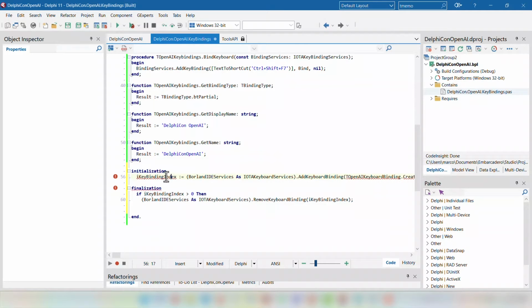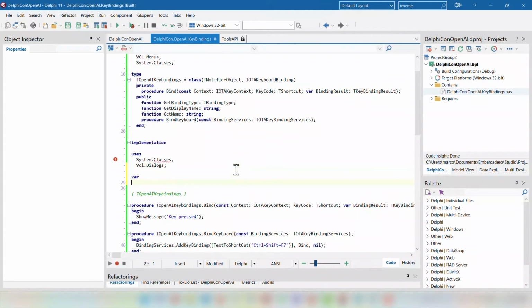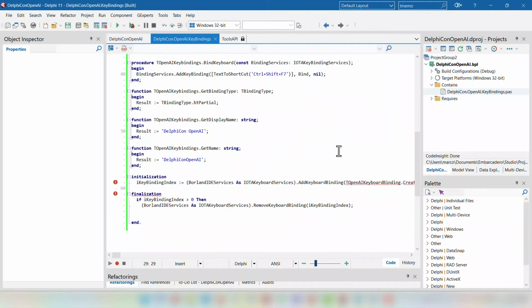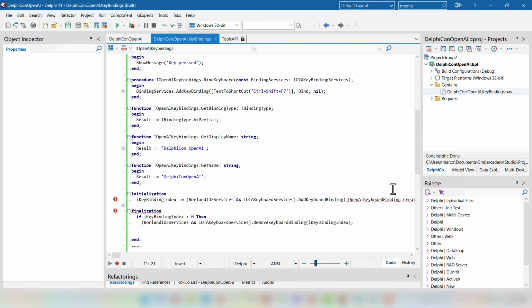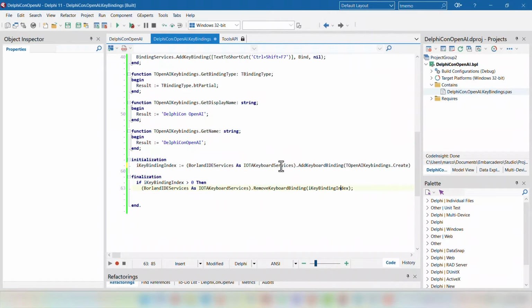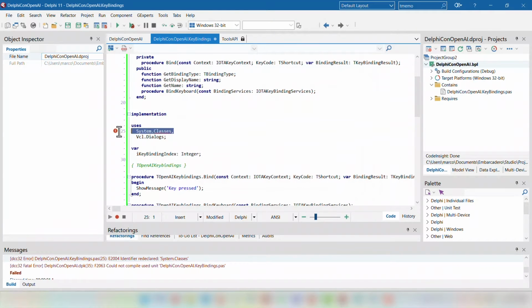And we need to create, for now, just say create a global var or local to this class to store the key binding index. And as you can see here, we need to say, okay, we want to create an instance of this key binding class, and if it's created and Delphi is running, remove the key binding from the Delphi services. So let's install this package and see if it works. I get an error. Let me see. Oh.